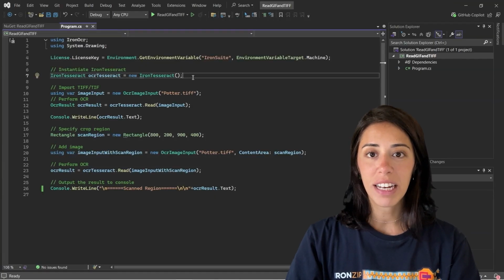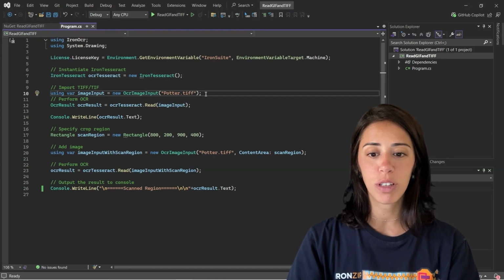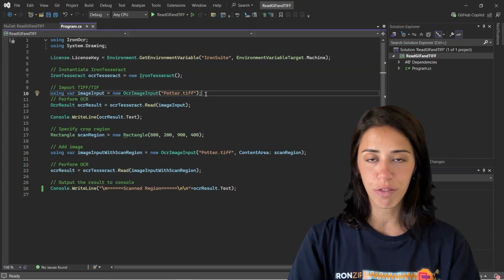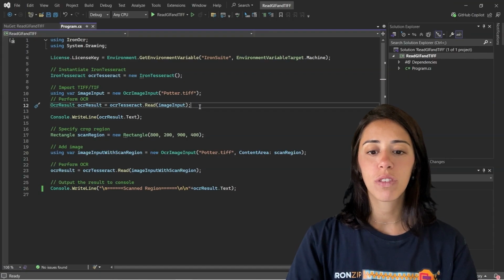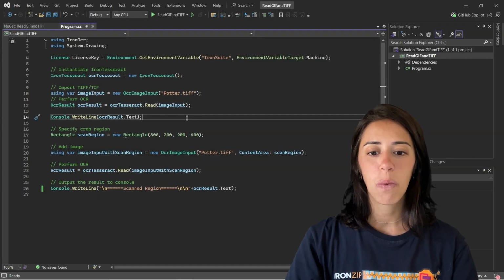We start by setting the license key, and then we create an instance of the IronTesseract class. This is the engine that we will use to perform our OCR. Next, we import a multi-frame TIFF file named Potter.tiff using the OcrImageInput class. This allows IronOCR to read all frames or pages in that image file. We then call the Read function on the OCR engine. This scans through the image, extracts the text, and returns it as an OCR result. We can print that text directly to the console.